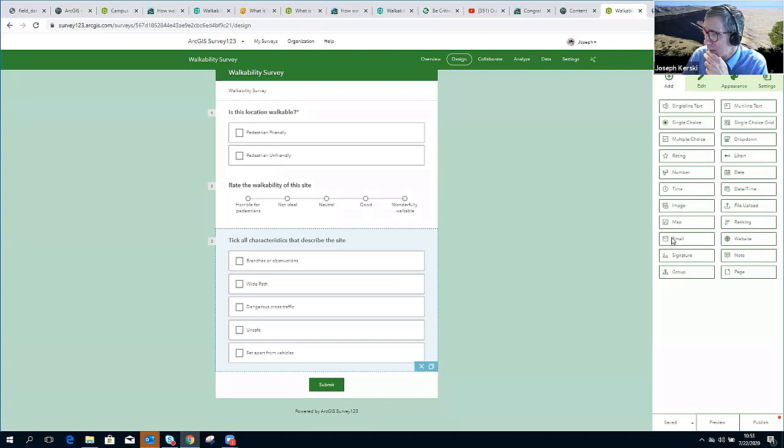All kinds of things in here that you can put. So very nice. So okay, so far so good. Let's go ahead and click on that map now.